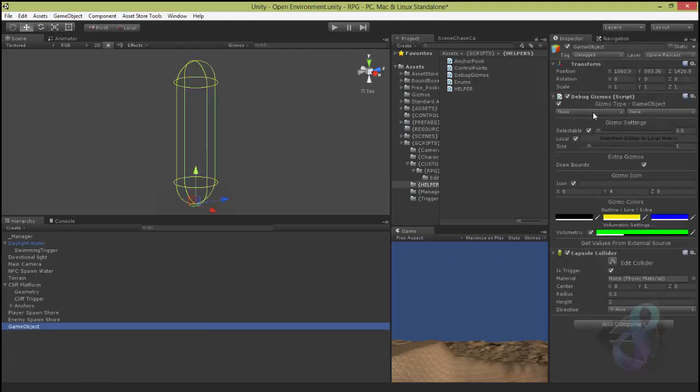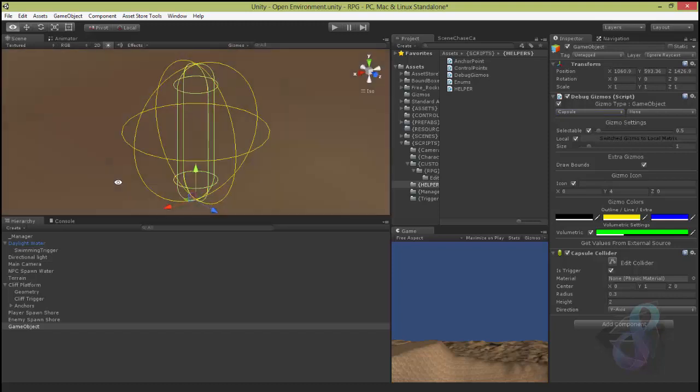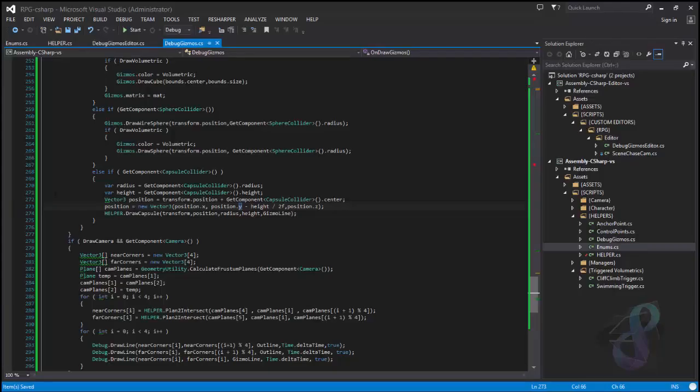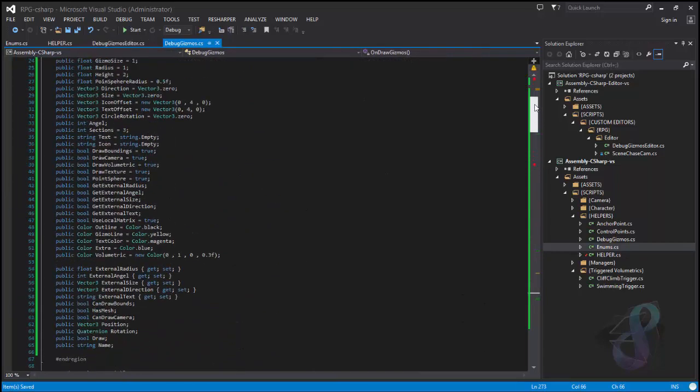Now, why, when I put it as capsule here, do I get a sphere? To put it simple, our radius is 1, our height is 2, and if I divide, the calculations say that, okay, half of height is 1 and our radius is 1. So now we want to be able to draw stuff.